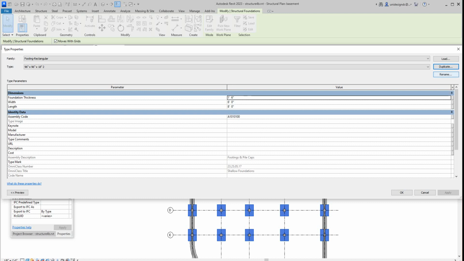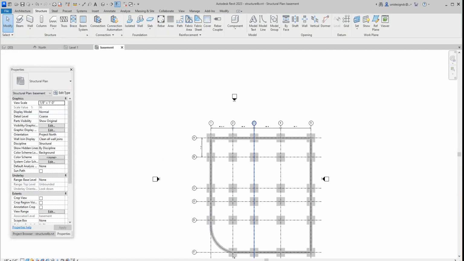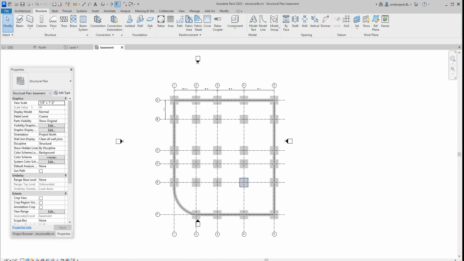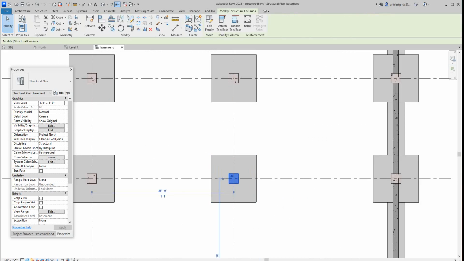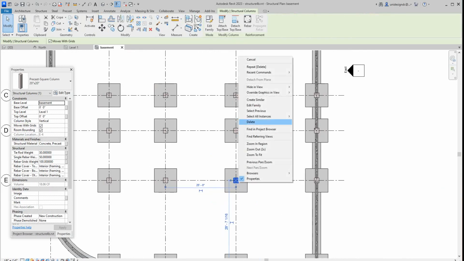Okay, now we could rename this because I want to get that little 2 out of here, and then say okay. Now you've got to change this as well, and that's 8. We'll say apply, and okay. So there, those are our pad footing sizes. And we can do the same thing with the columns because I think they might be a little small as well. So I'm going to grab these columns. Same thing, select all instances in the entire project.